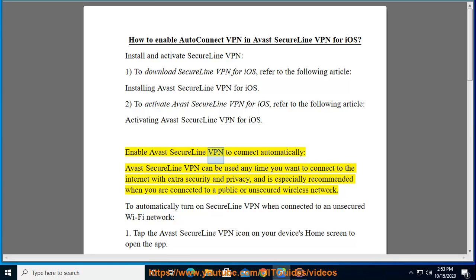Enable Avast SecureLine VPN to connect automatically. Avast SecureLine VPN can be used anytime you want to connect to the internet with extra security and privacy, and is especially recommended when you are connected to a public or unsecured wireless network. To automatically turn on SecureLine VPN when connected to an unsecured Wi-Fi network, 1.